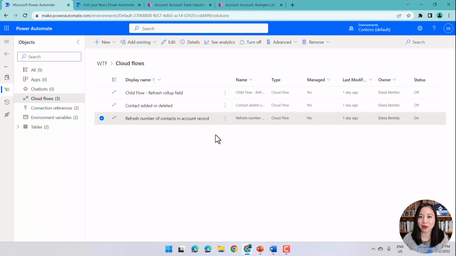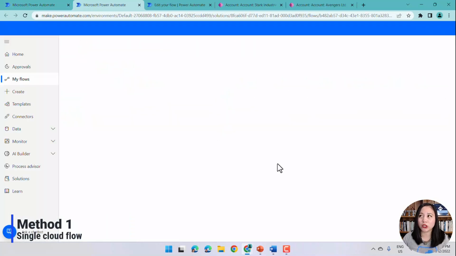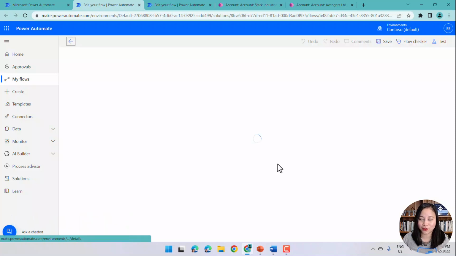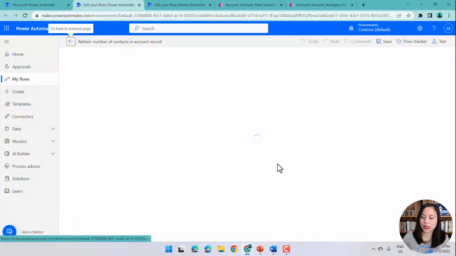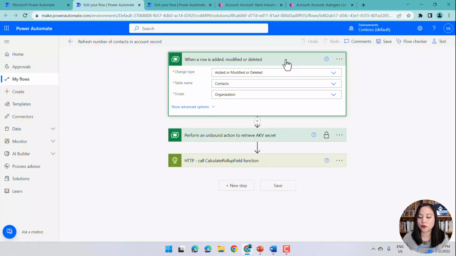refresh rollup fields by calling that CalculateRollupField function using the HTTP action. Okay, so this is my Cloudflow for method number 1. And method number 1 is when we are using a single Cloudflow. And the trigger that I am using is when a row is added, modified, or deleted. And the table that is going to be associated to this trigger is contact. So this is going to fire every time a contact is created.